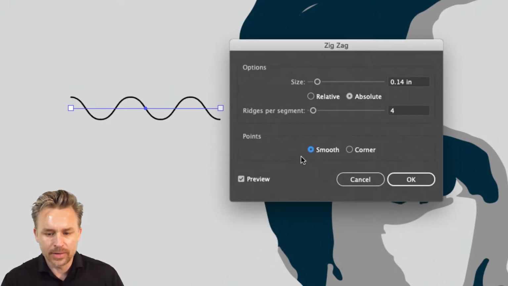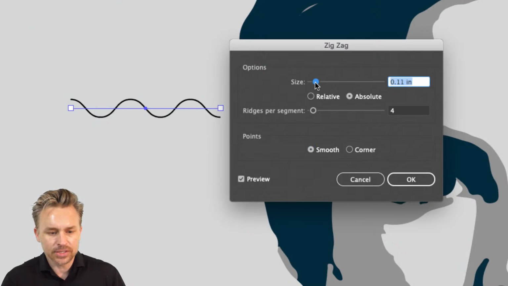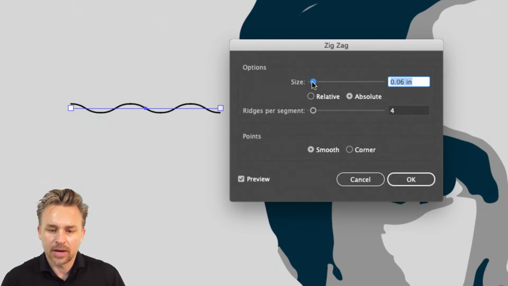Cool. So I'm going to make this smooth, and I'm just going to take the size down. I'm just going to make these squiggly lines.